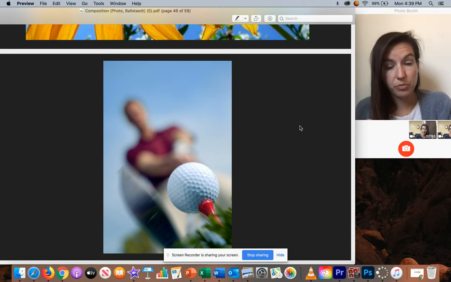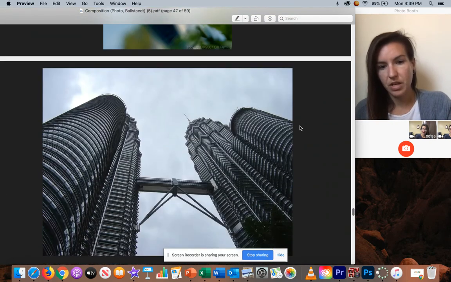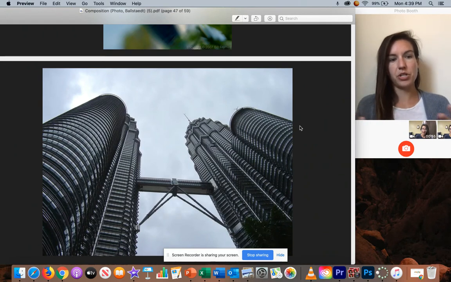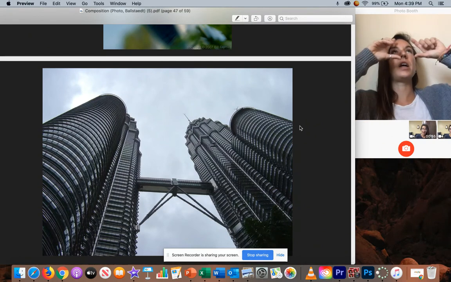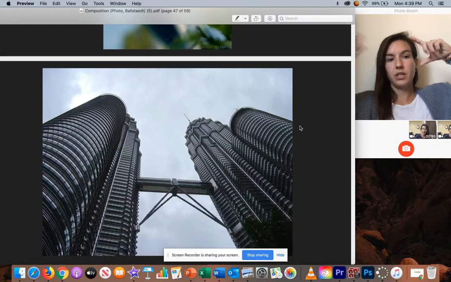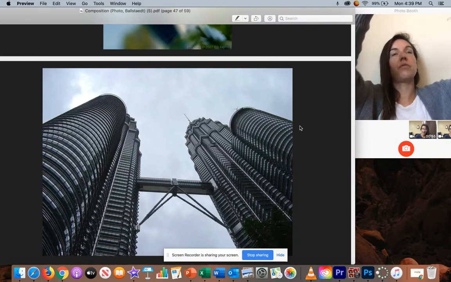The golfer would probably be the focus, but it's really interesting to have the golf ball and the tee be the main focus. This one's always fun. I love this kind of monumental look of the worm's eye. Sometimes when you go to cities, you'll see tourists laying down on the sidewalk with their cameras looking up to get this monumental view of the building, just kind of going big.